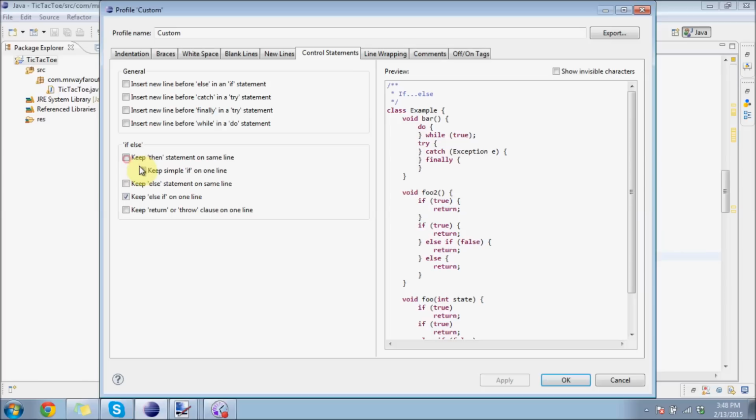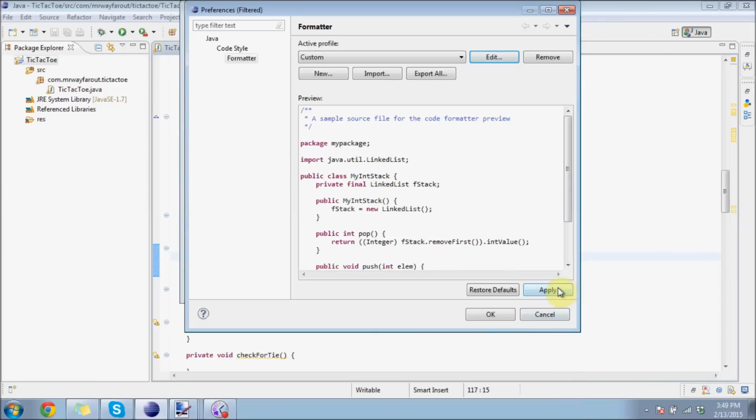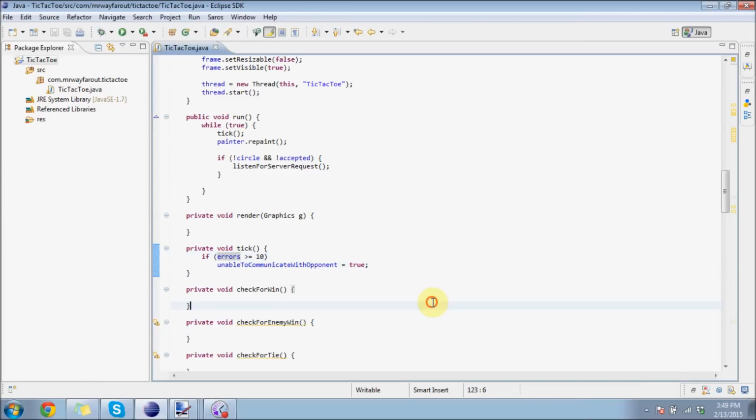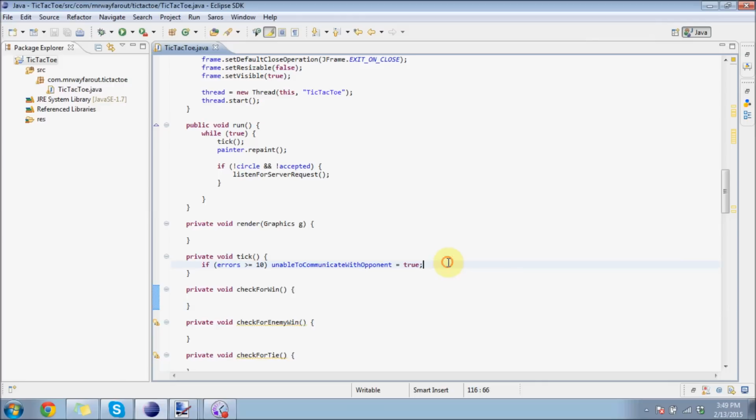Here, you know what? Alright. If true, return, else if. What does that one do? Yeah, we want that. Keep return. No, we don't want that. Else return. Okay. Sorry about that. There we go. That looks better.